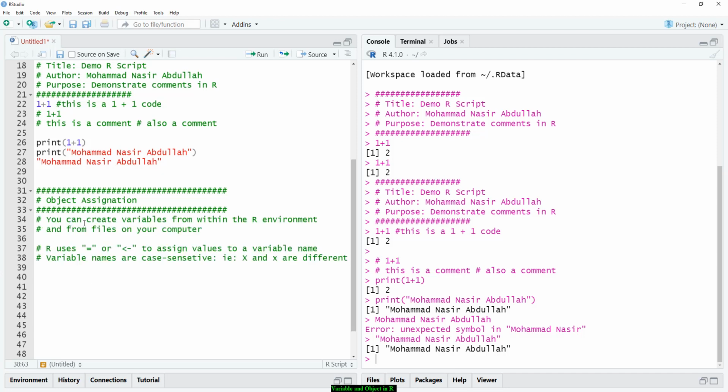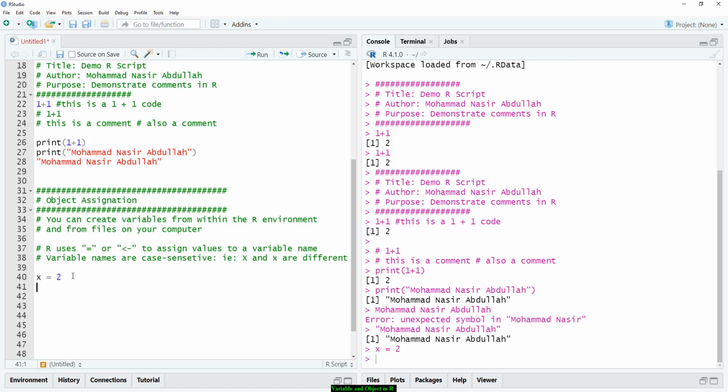So you can create variables within the R environment and from files on your computer lah. So R uses equal or less than dash. Maksudnya this symbol and this symbol to indicate the assigned value to the variable names. Right? Variable names are case sensitive, means that capital X and small letter X are different. Contoh macam I nak tunjuk dekat sini. Okay. Now I nak letak X, small letter X equal to 2. So dia akan letak value 2 tu dalam X.